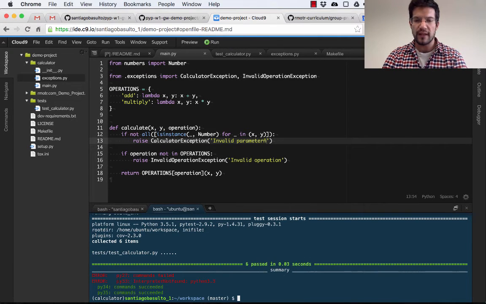We also can see that Python 3.3 wasn't found. It says interpreter not found. So, of course, the tests are not run with 3.3, but they pass with Python 3.4 and 3.5. So we could be pretty sure that they are working with Python 3 in general.